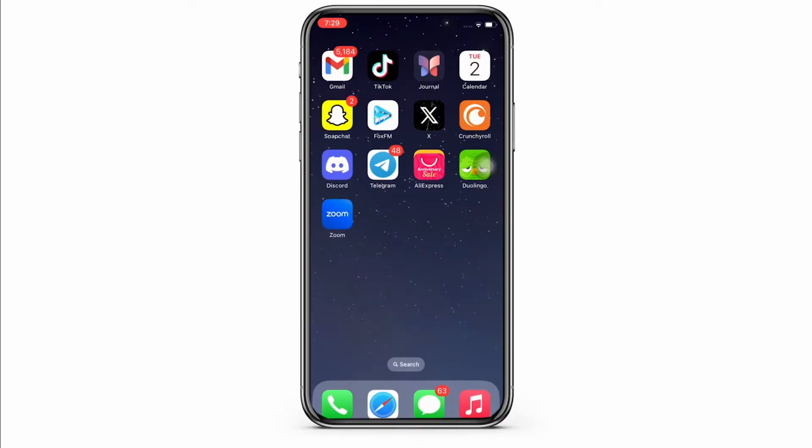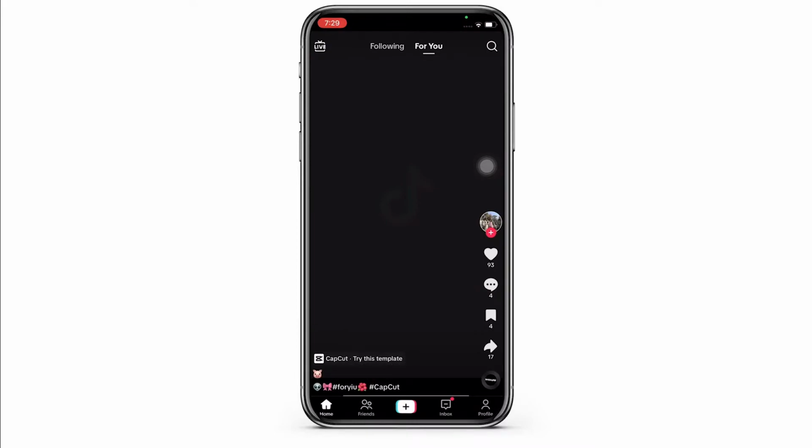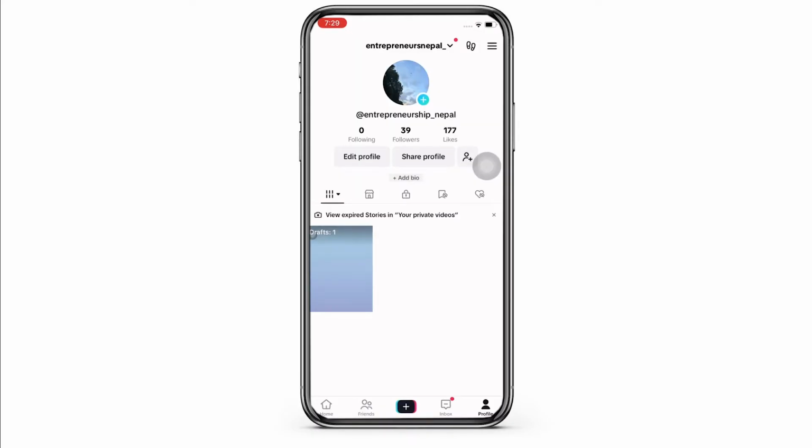Firstly, go ahead and make sure your TikTok application is updated to its latest version, and now go ahead and open the TikTok application and make sure you are signed in. You will be led to the home page of TikTok, so go straight to your profile in order to view the drafts on your profile. Here in your profile, you will be able to view all the drafts in your profile.